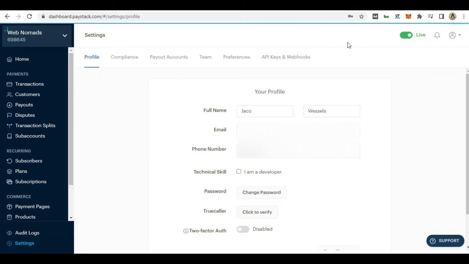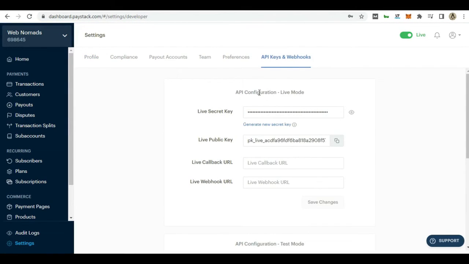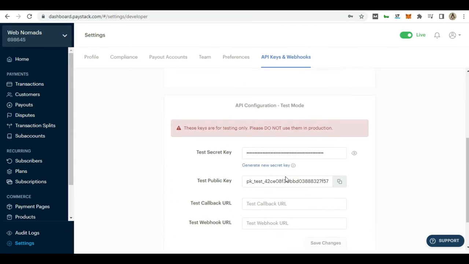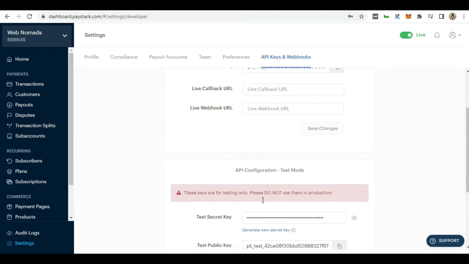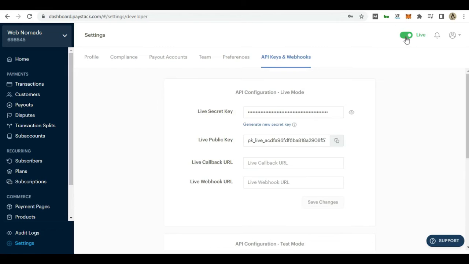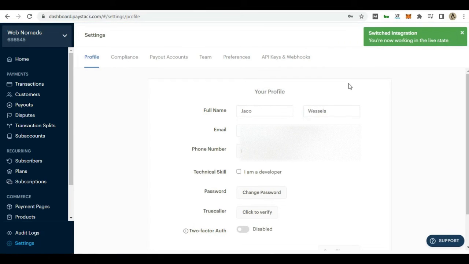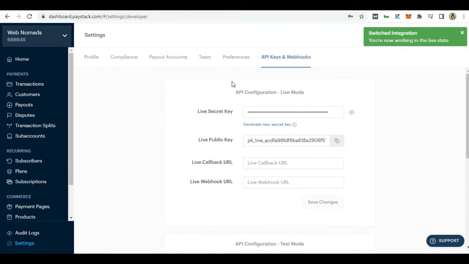Here in your settings you'll see API keys and webhooks, and now you'll see API configuration, live mode. Here's your test mode. So obviously if you want to do a test on your store, these are the secret keys you use for the test. This is your live. Also make sure this is ticked here on the top right, to make sure your account is not in test mode. It is actually in live mode. All right, so let's go back to API keys and webhooks.